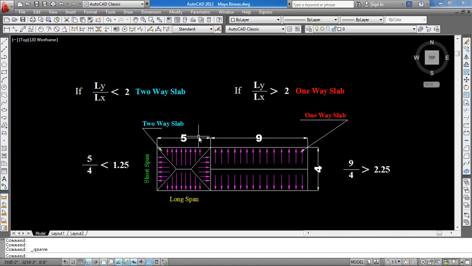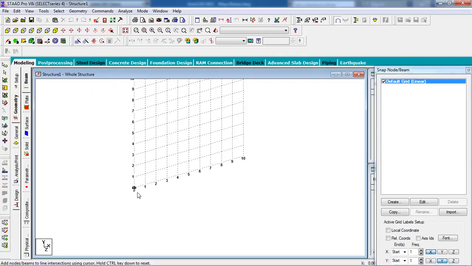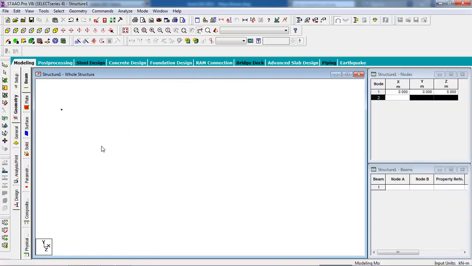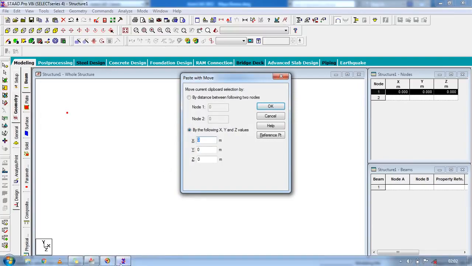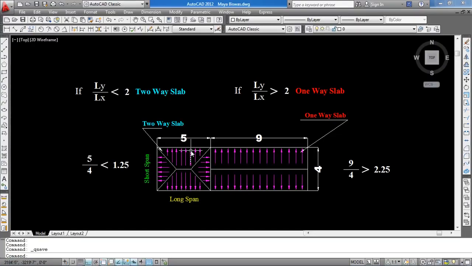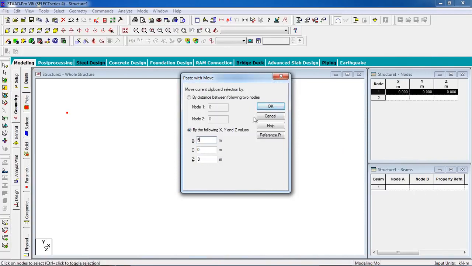Okay, now we have to design two different slabs in STAAD. So go to STAAD Pro, click node first, create a node first, switch off the grid. Now select the node by node cursor, copy the node with Ctrl C and paste the node with Ctrl V. In the X direction is 5 meter and then 9 meter, and Z direction is 4 meter. So X direction is 5 meter.